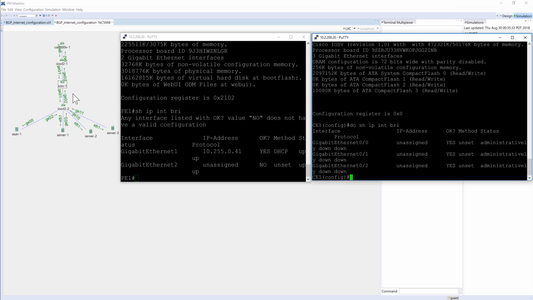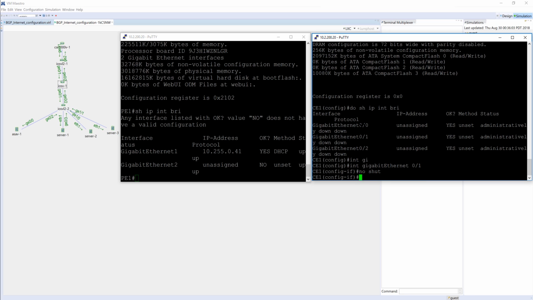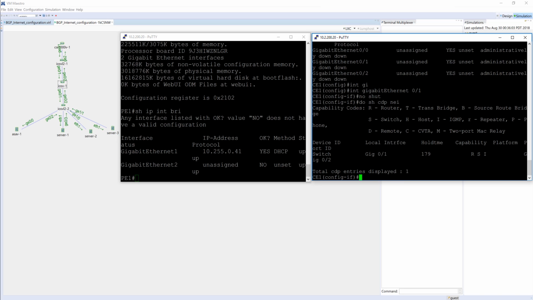One of the cool things though, if we look over here, we notice that IOSv1 is connected to our intermediate switch via gig 0/1. So if we come over here into interface gig 0/1 and do a no shutdown, this will turn on that particular interface. So if we do a show CDP neighbors, we should see a switch. Our switch is connected to 0/2, as you can see over here on VIRL.